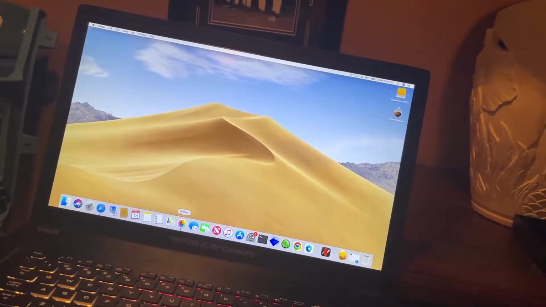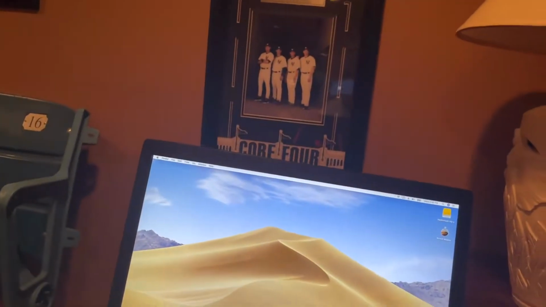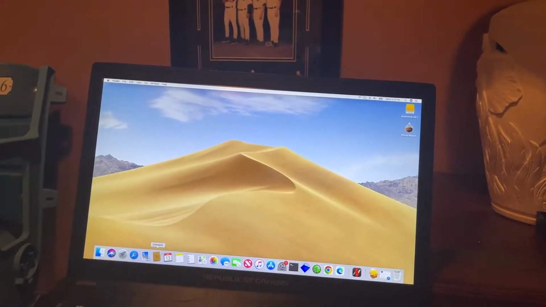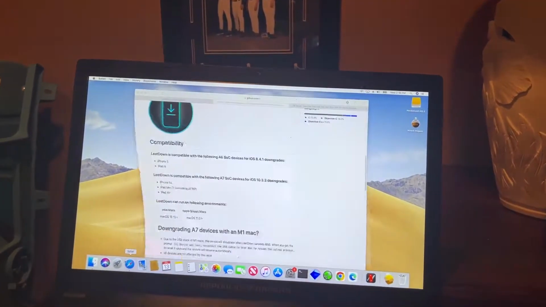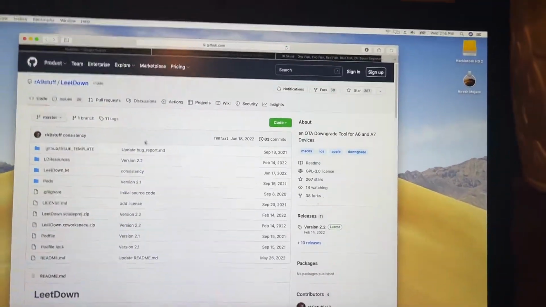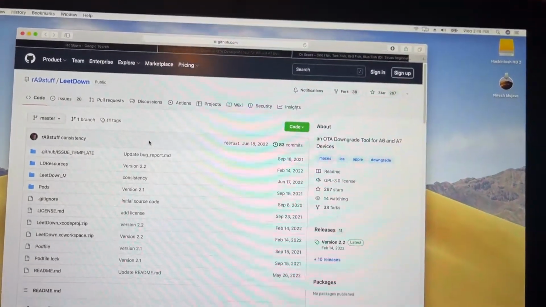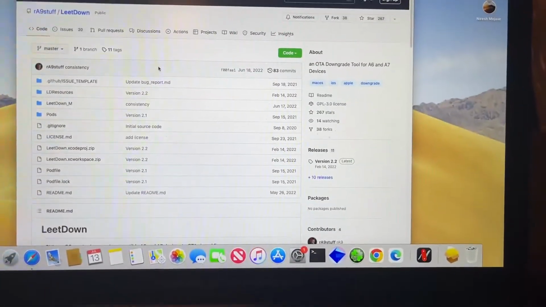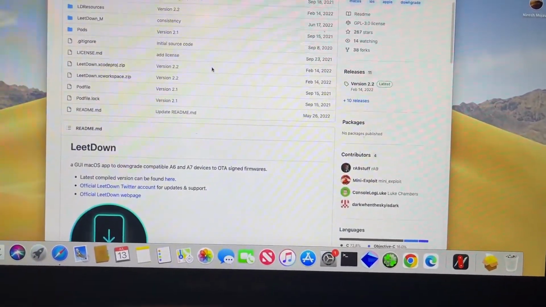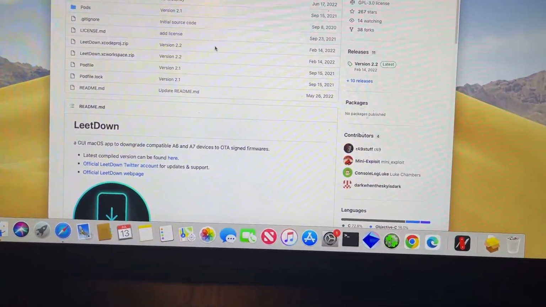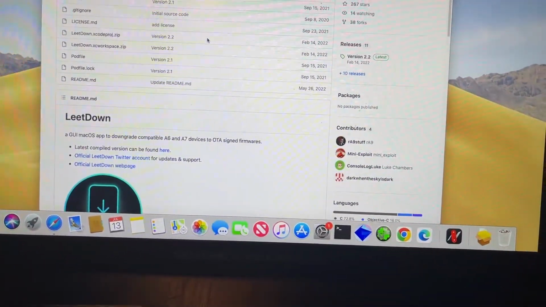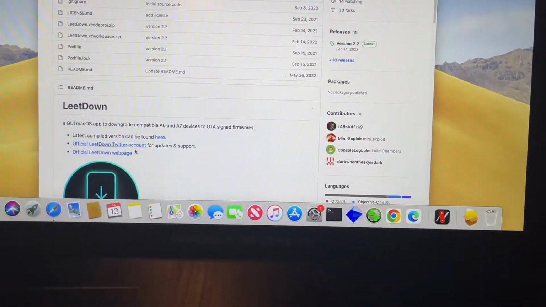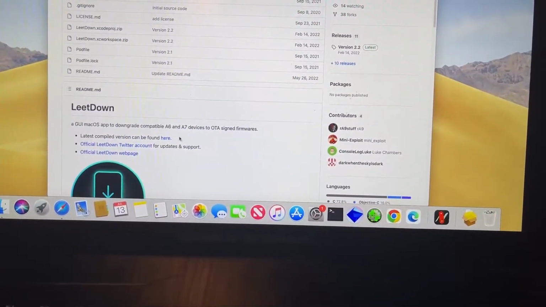First, open up Safari. You go to this website called GitHub, and it's called LeetDown. LeetDown is a GUI macOS app to downgrade compatible A6 and A7 devices to OTA signed firmware. The latest compiled version can be found here.